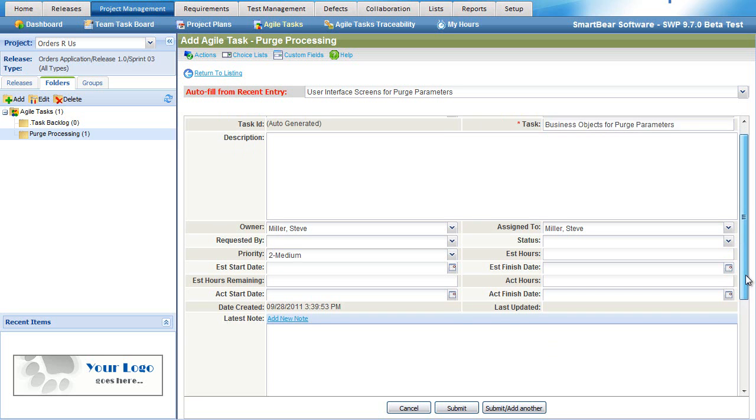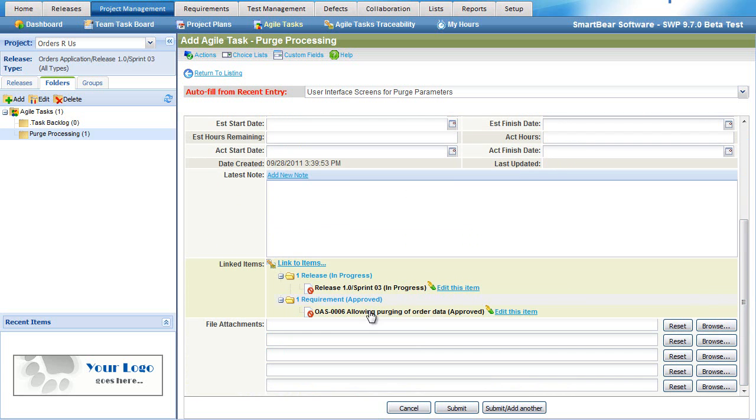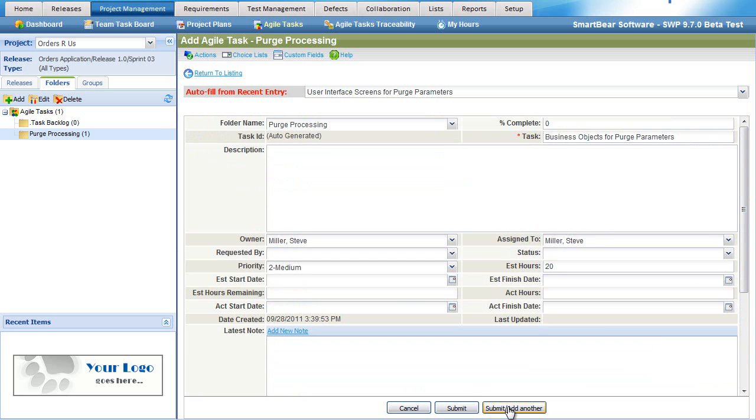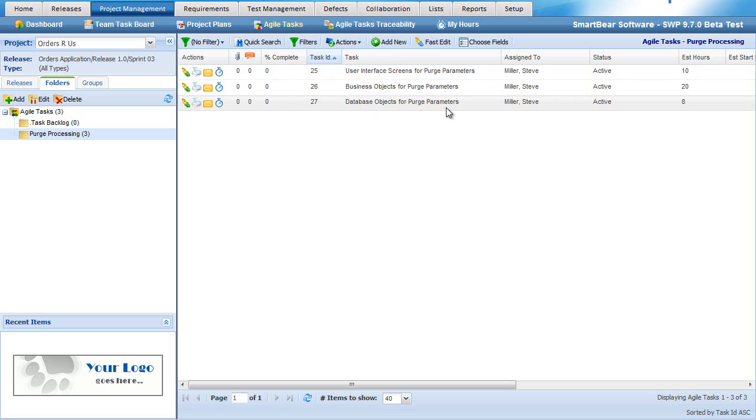We'll also estimate this one. Notice that it's automatically tying it to the requirement because we cloned from the other. Finally, we'll add one more for our database objects. Our database objects should take about 8 hours. Once we're done, we now have 3 tasks tied back to that requirement as well as the sprint.